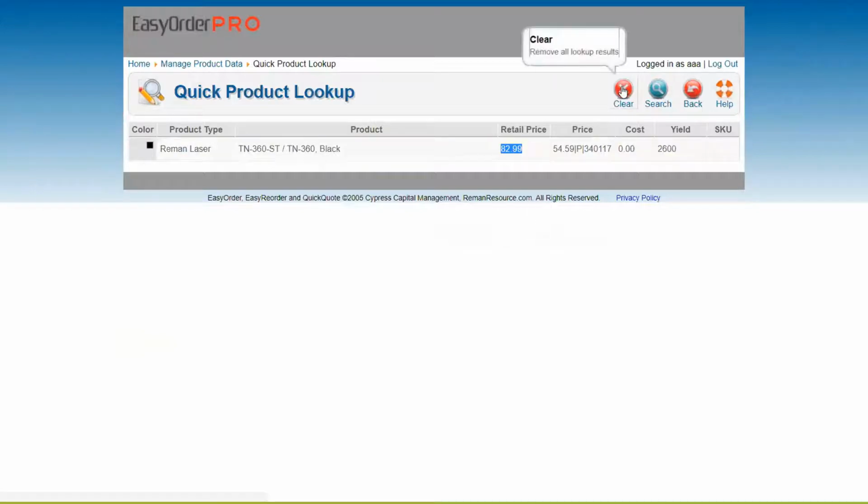Wow. Okay, is that showing me my price, or is that showing me the retail price? That's the retail price. This is your price. Oh, okay. Sorry, I highlighted the wrong one. There's the retail price and our price.